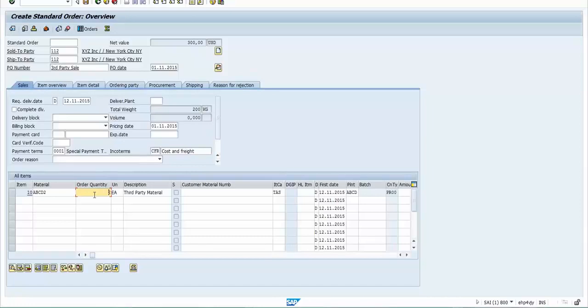Okay, so the point to note here is that the item category identified is TAS. This identification happens on the basis of the material master item category group, that is BANS, which I had told you earlier. This is an important parameter. Remember, the net price is 300. It's based upon the condition type PR00.